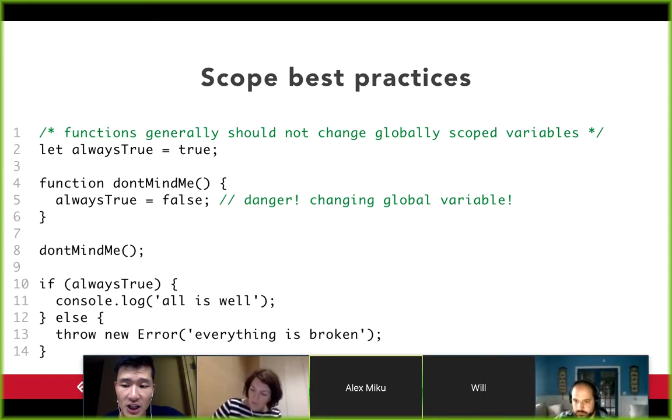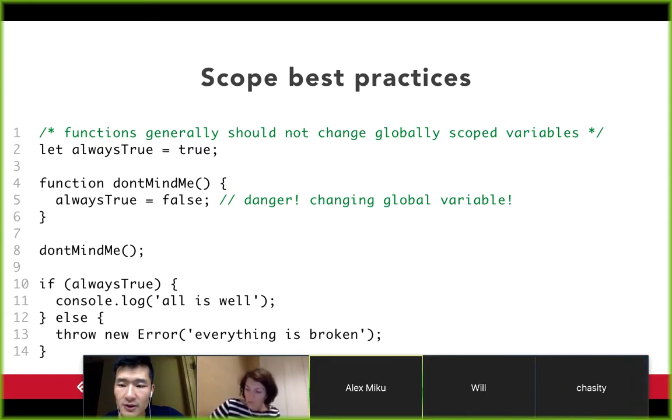And what that does is it changes always true from true to false. On line 10 now, if I use always true, by the time I get to line 10, if I look at line 2, I'll say, well, this is a variable called always true, and it's set equal to true, so therefore I should be able to use it.